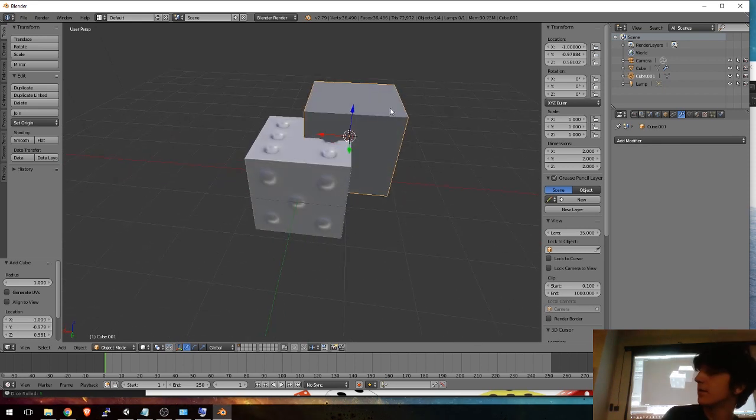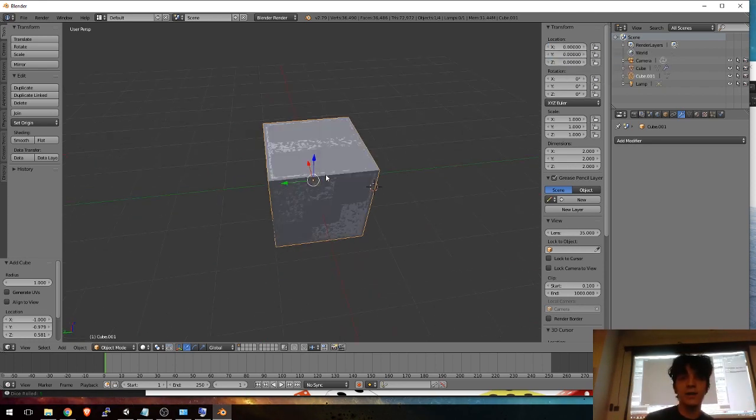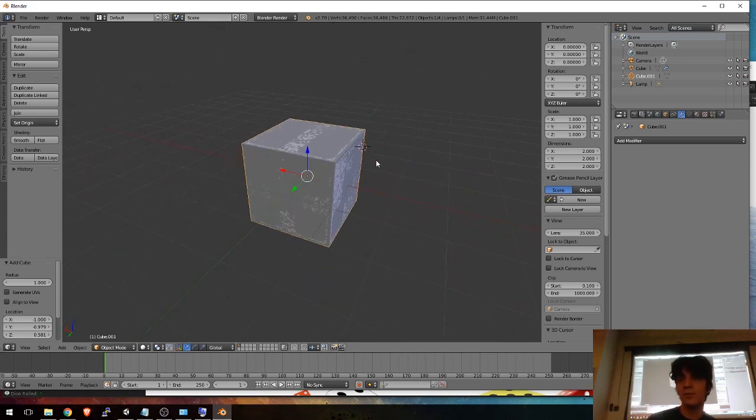So now this cube, same thing. We're going to right click it, and then go to its location settings here, and we're going to make it all 0, 0, 0. So it's right on top of our high detail cube.